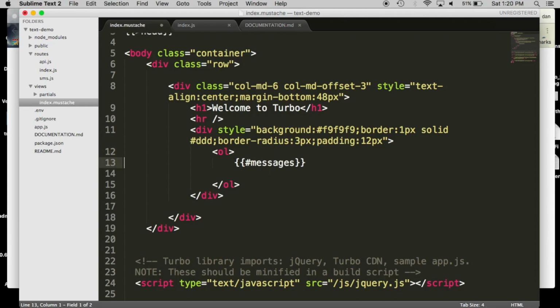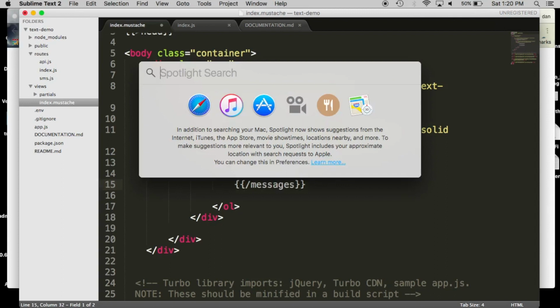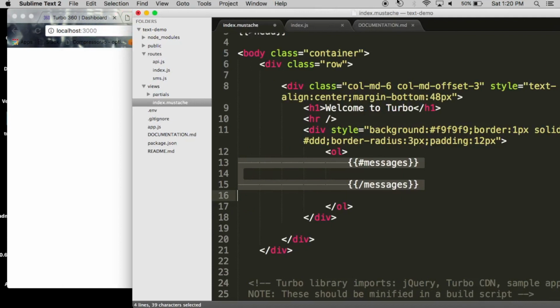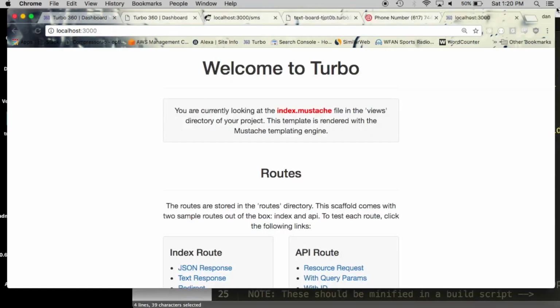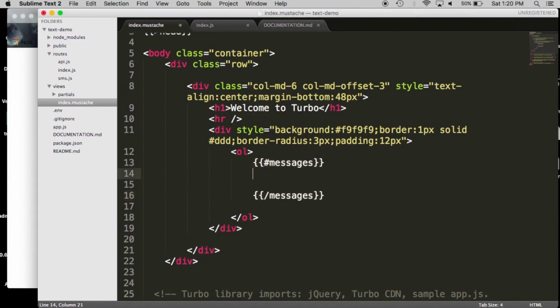Messages. So here's how you loop through an array in mustache templating. That's the beginning of the loop, the end of the loop. Just think of that as a loop. That's it. So pretty straightforward. The thing is the data is inside of an array. So you have to loop through the array, and for each one of these, we're going to create a list item element and message.